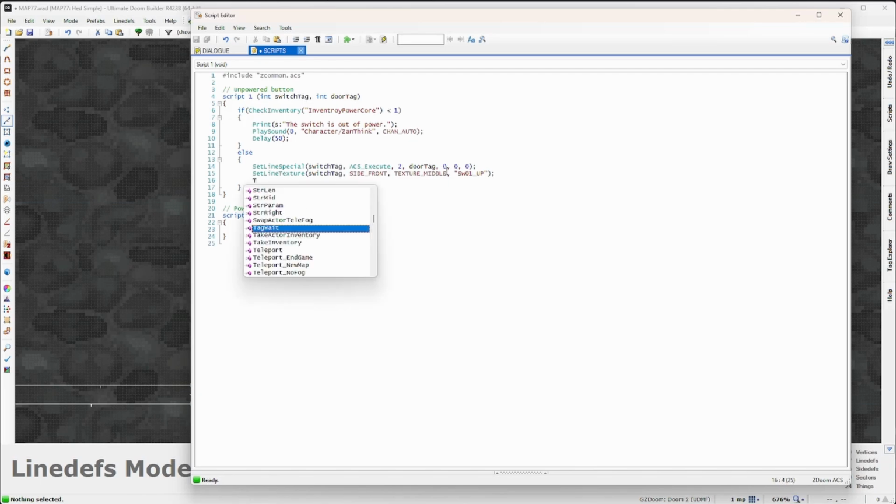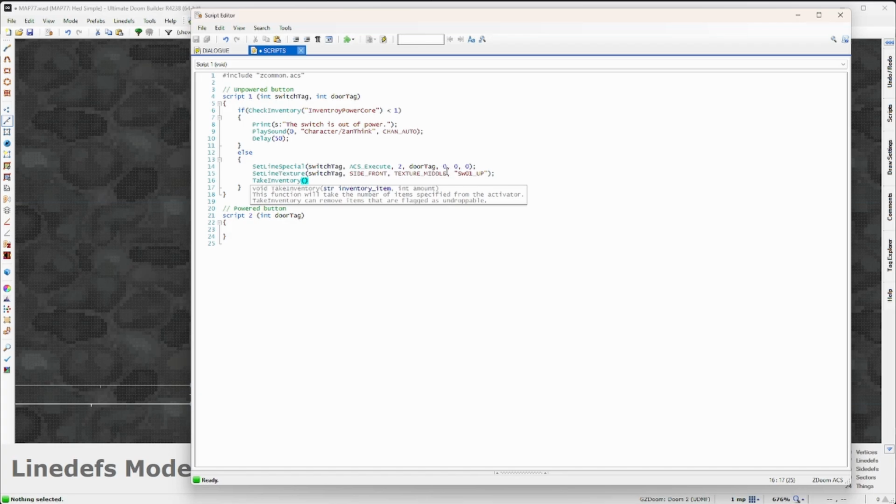And then we're going to take inventory. So we're taking away from the inventory the item, the power core that we put in. Inventory. It's the same as this. I'm going to copy and paste it. So we're taking that out of their inventory. If they've got two of them, it's only going to take one. So we do comma 1. That's the amount, because you might have stocked up a bunch of these. There's going to be 4 in the map.